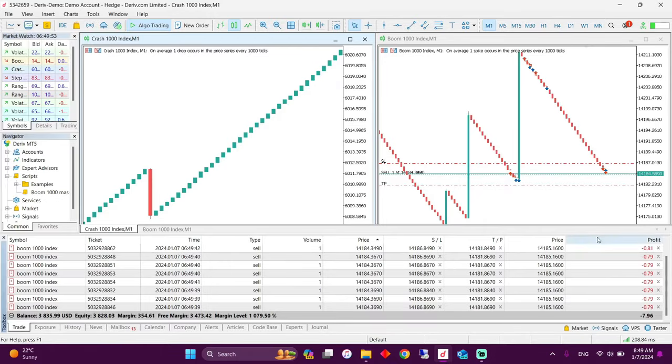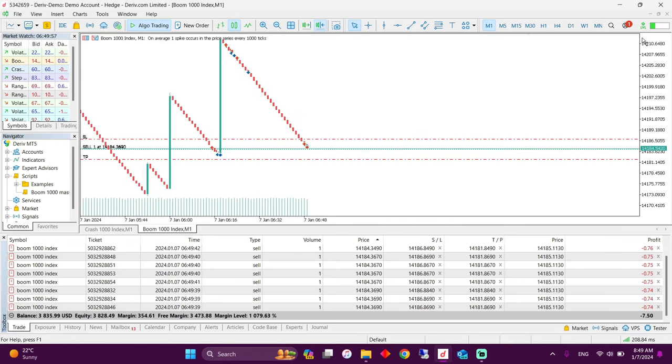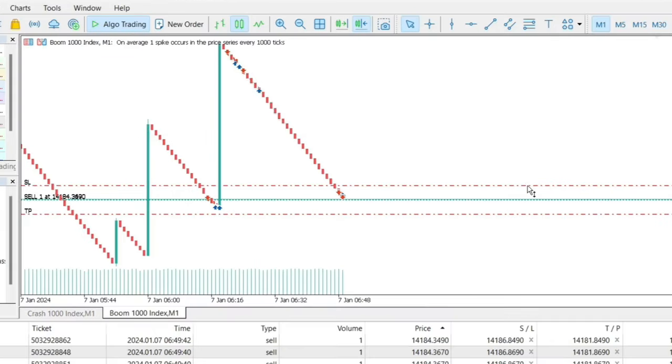If you pay attention, it has entered 10 sales right here, right? Let me go into full screen. This is the stop loss, and I'm going to lose like $2.5 per trade. So if you multiply that by 10, I'm going to have the amount of money I'm going to lose. Then this is the take profit.